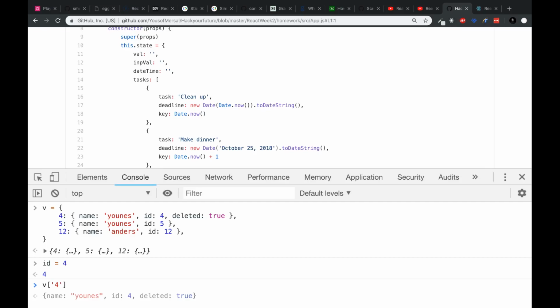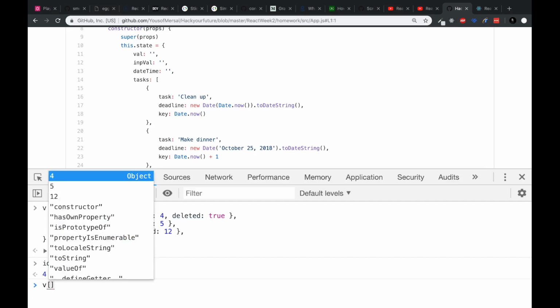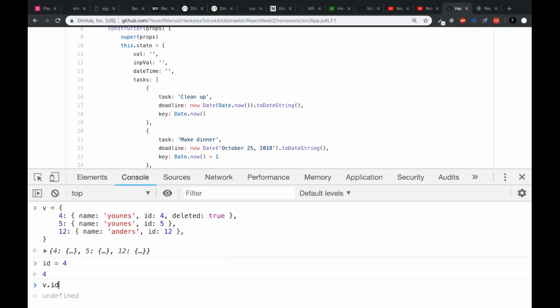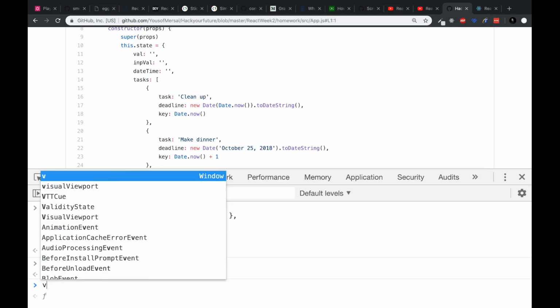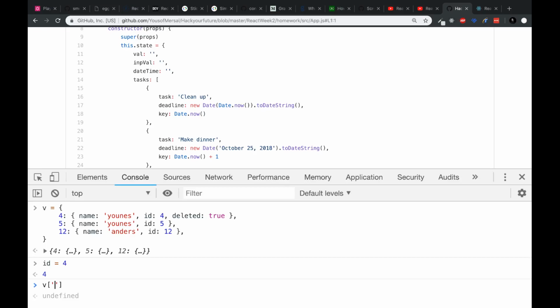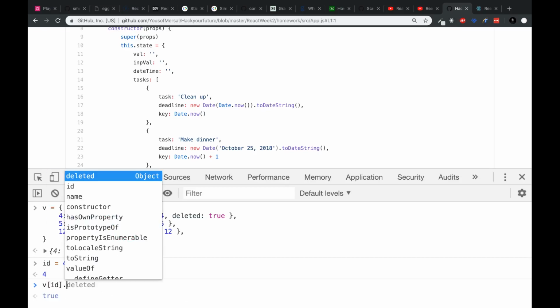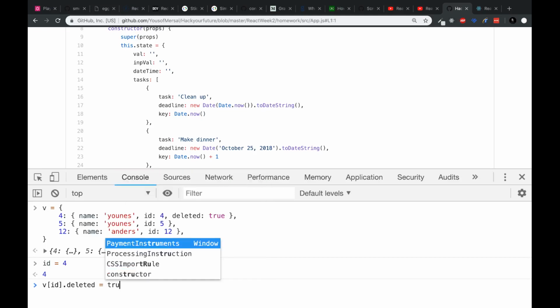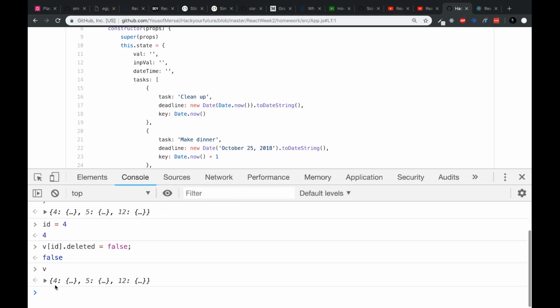You can use dot notation for a plain number. So I can just say v[id].deleted equal true or false. And I will have the first object, and it's deleted false. So much easier. Whenever you have collections of stuff that exist standalone, like a user, just convert it to an object.